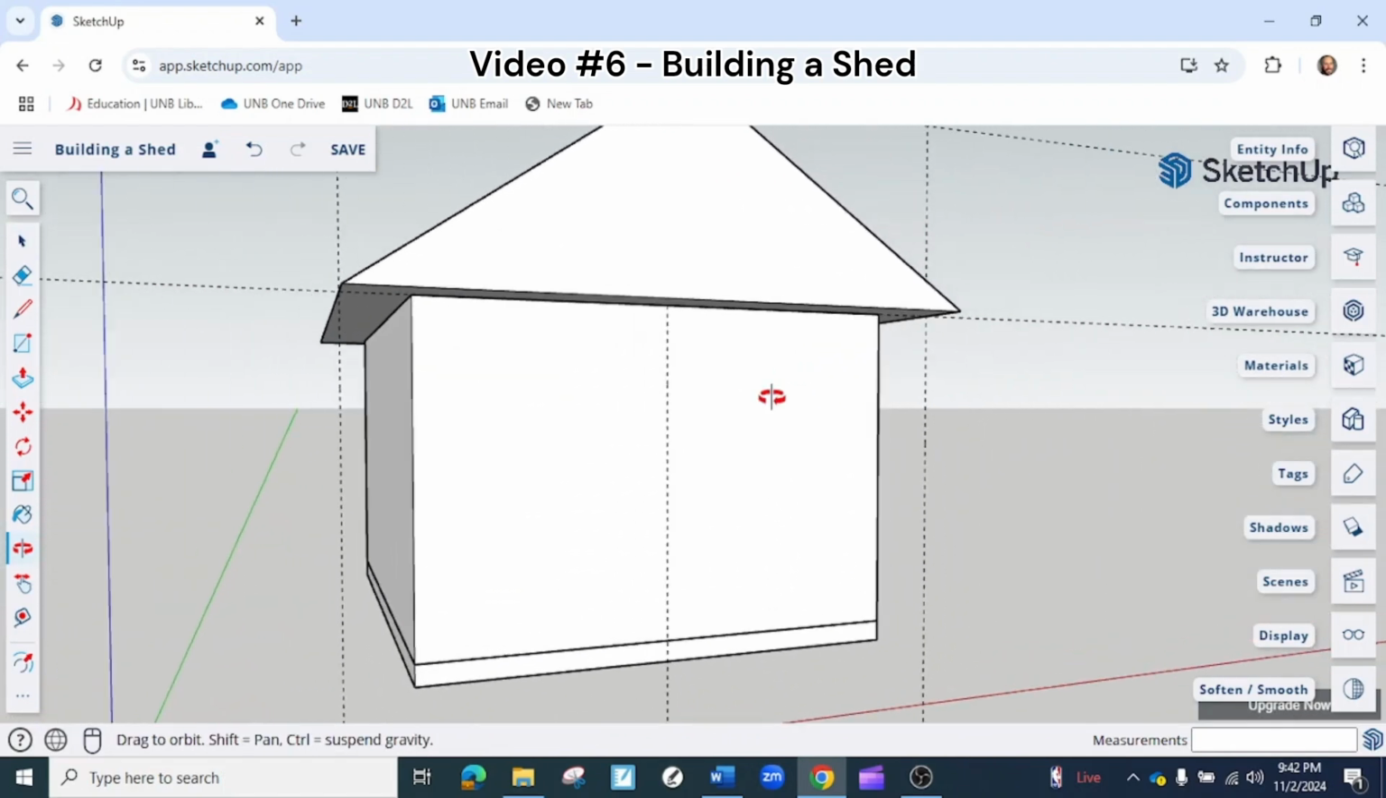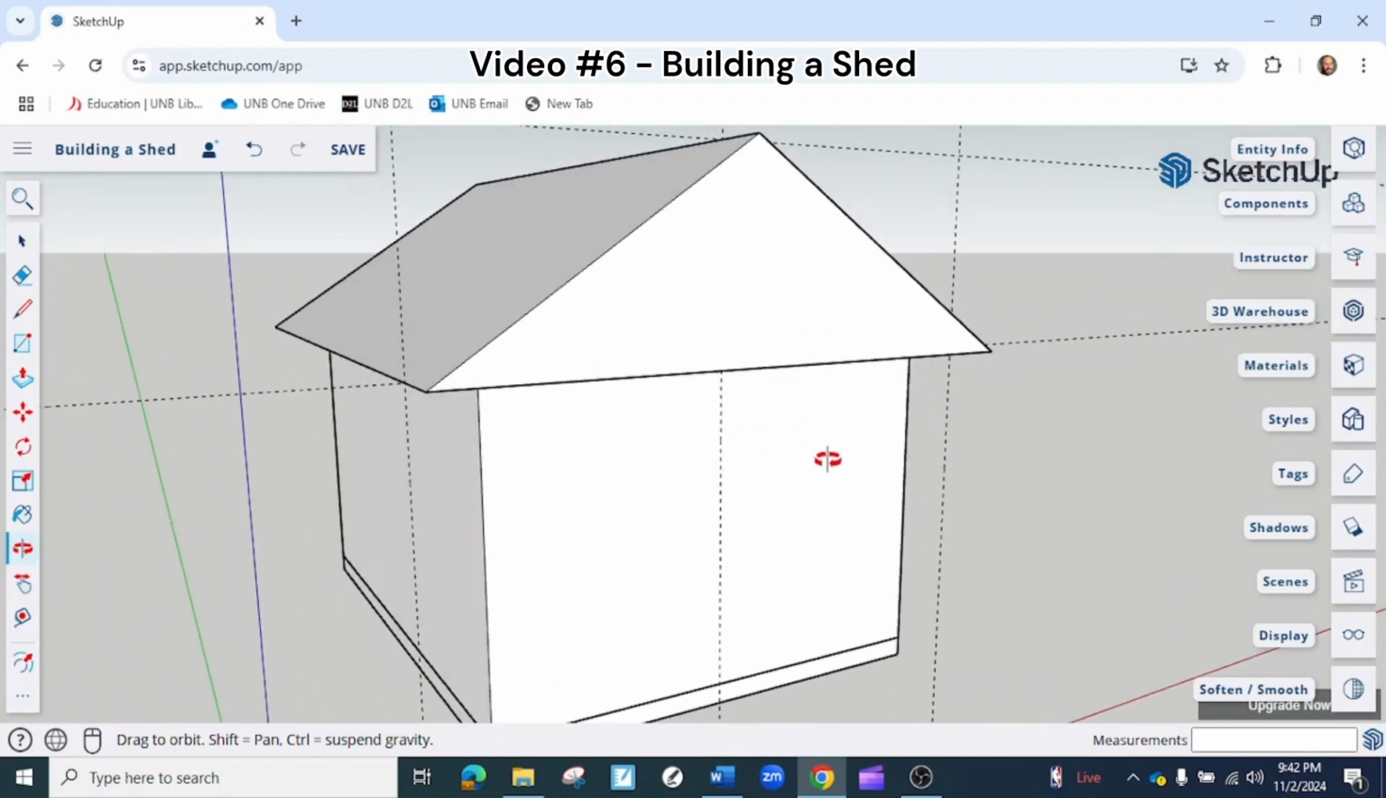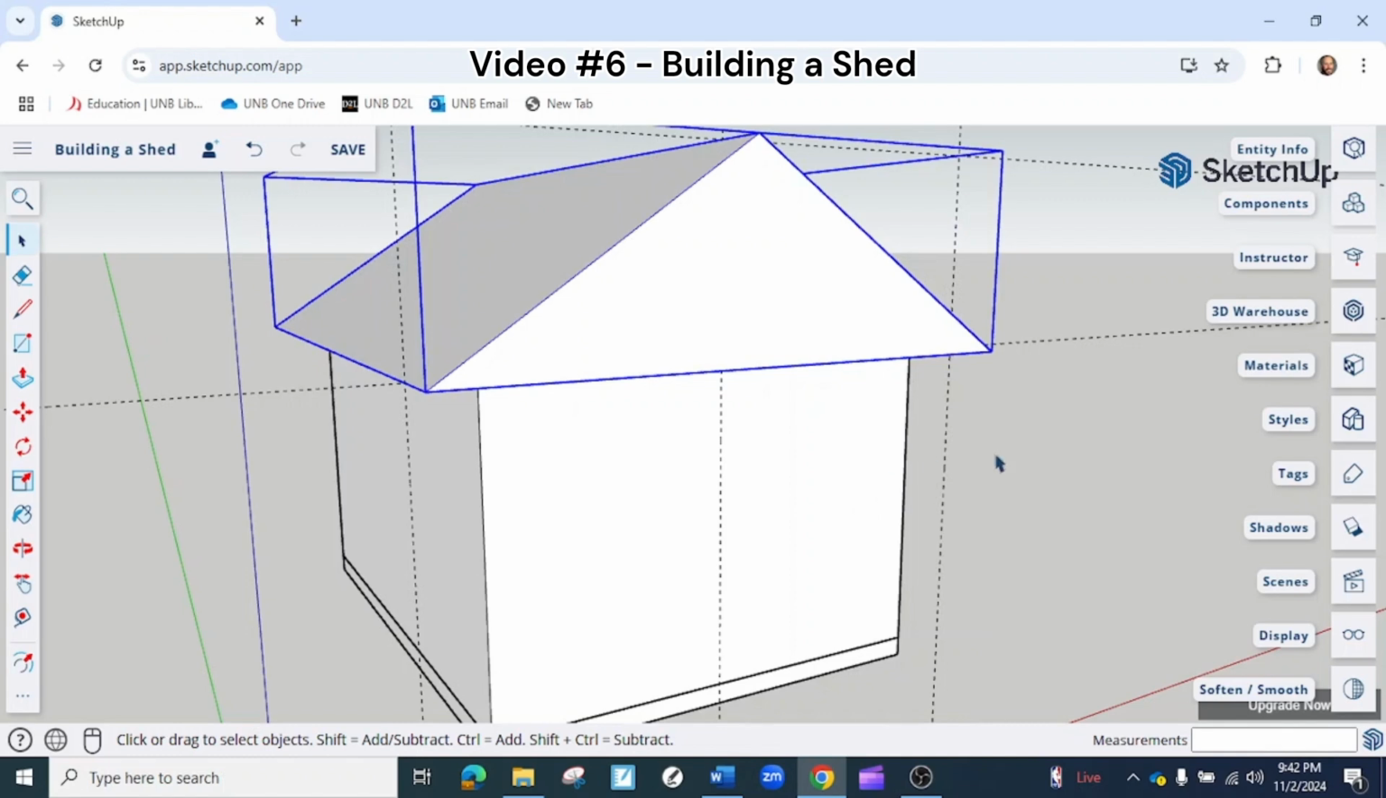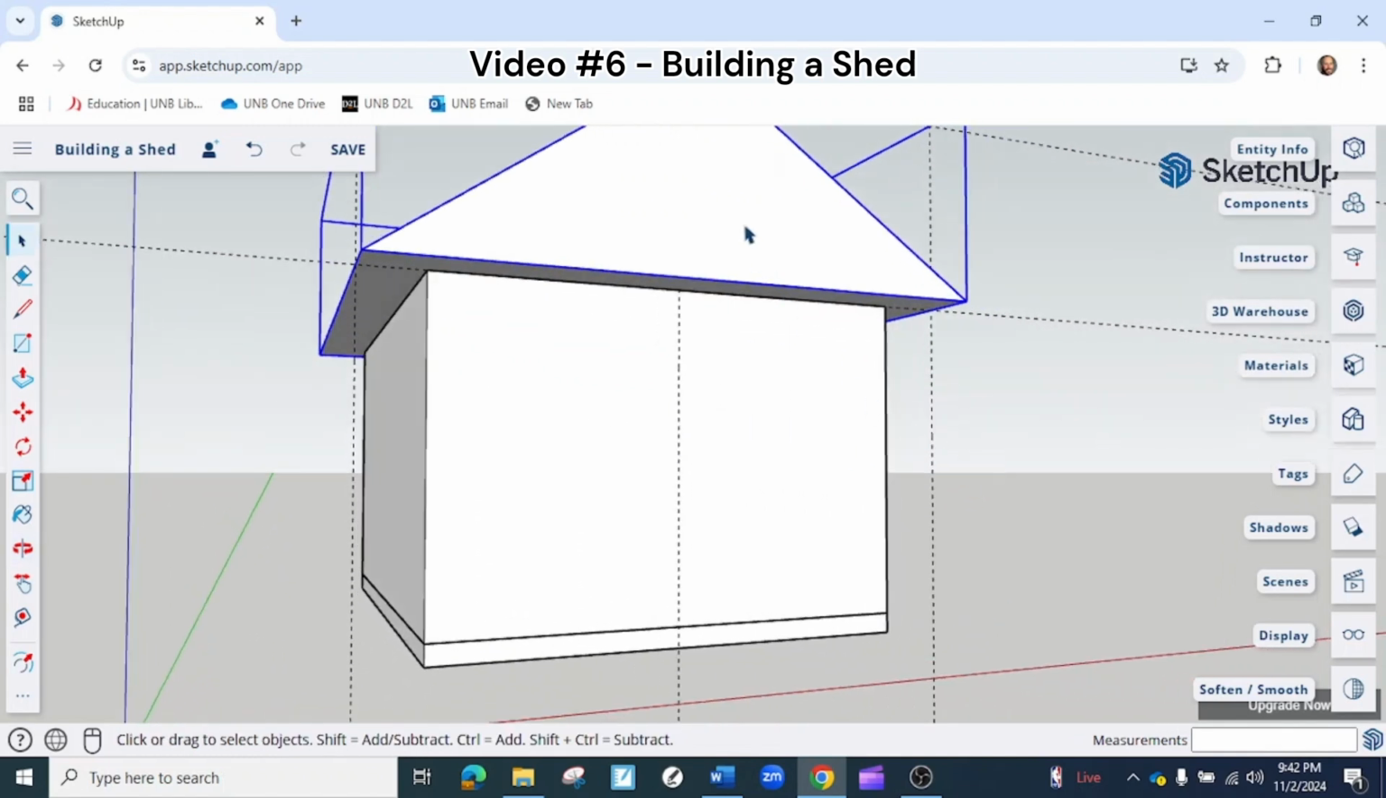What do we want to do now? We want to group that, right? We don't want to screw it up, so let's 1, 2, 3, triple click it, right click, and group it. We now have 3 groups in our model: the roof, the walls, and the base.